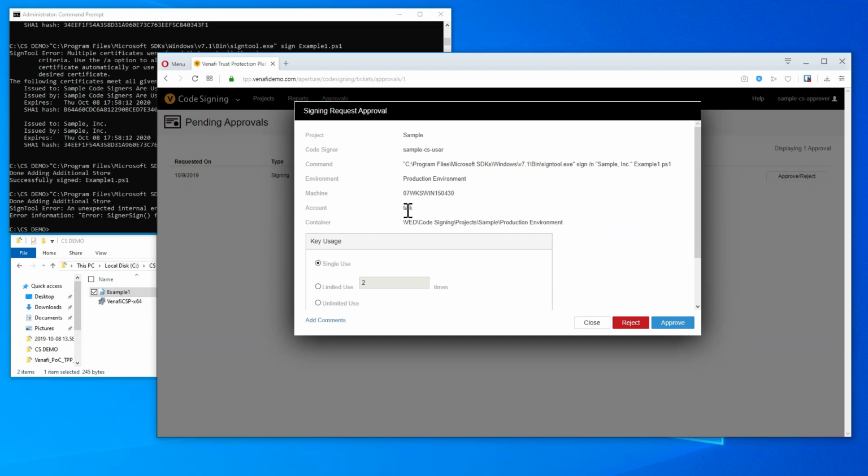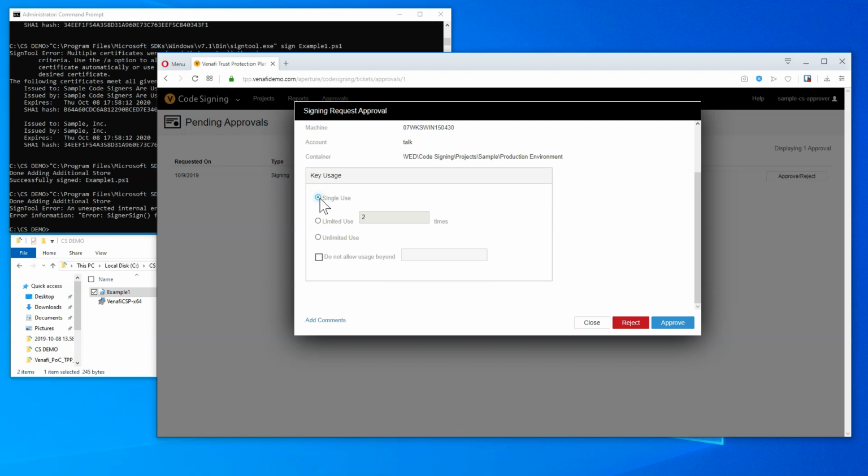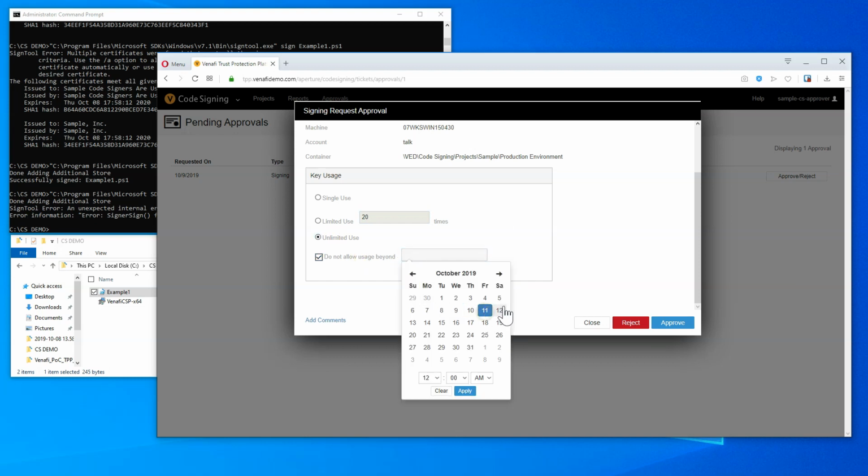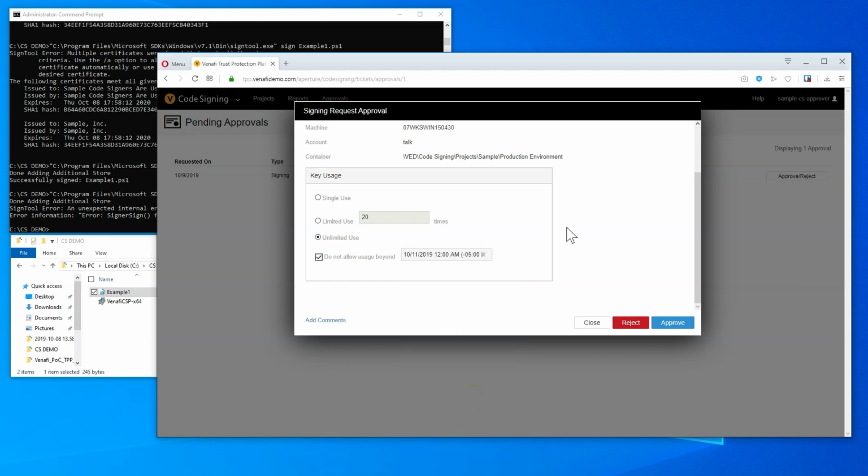So I have requests waiting for me, and I can choose what to do. Here's a bunch of information that we capture as a part of this request. I know who asked for this code to be signed, what certificate, and what command line was used at the machine the request came from. I can approve it for a single use. I can approve it for a number of uses if we expect to have multiple signings. I can enable unlimited use till a certain day if I know that this project is going to be in use. Let me go with a single use.